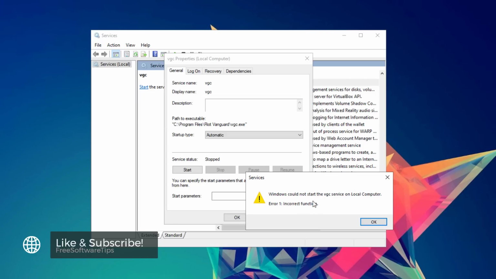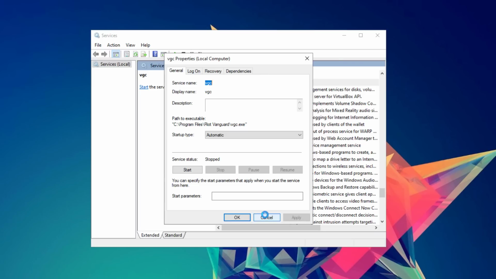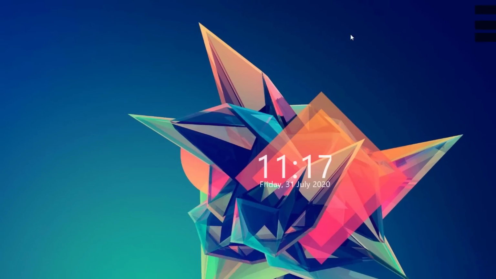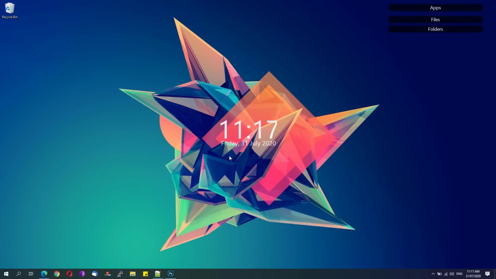If you see this kind of error right here, it's due to the problem that I haven't restarted my computer yet since I'm recording this tutorial right now. So if you have restarted your computer, that's basically it.